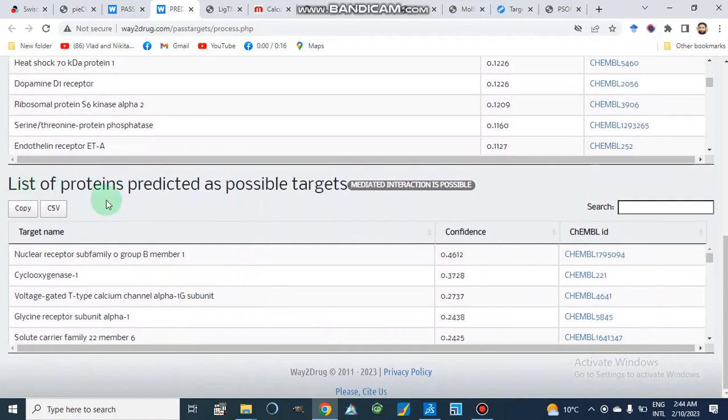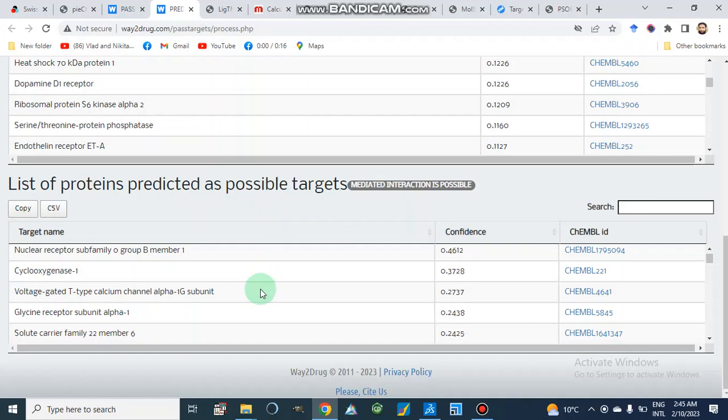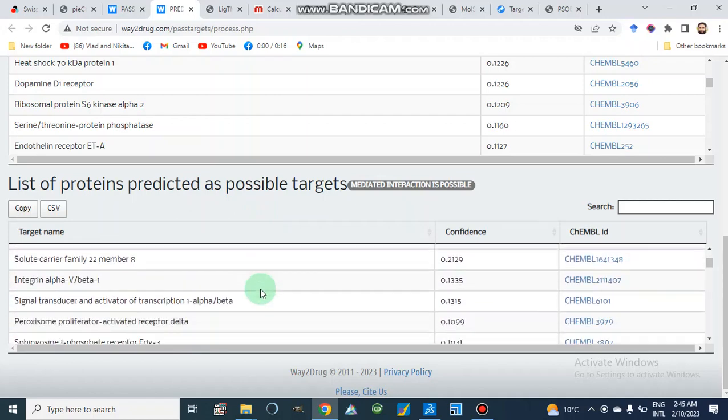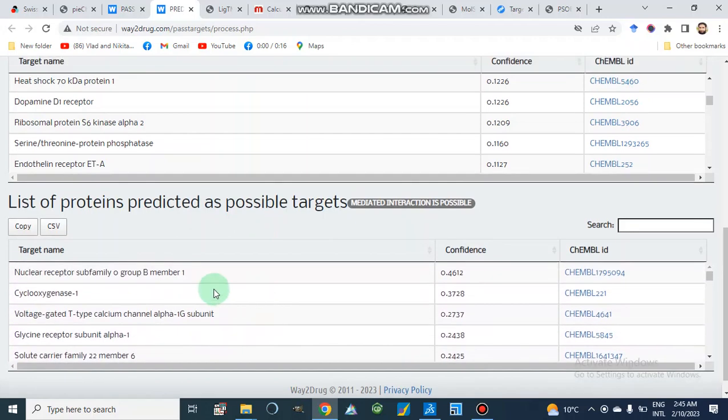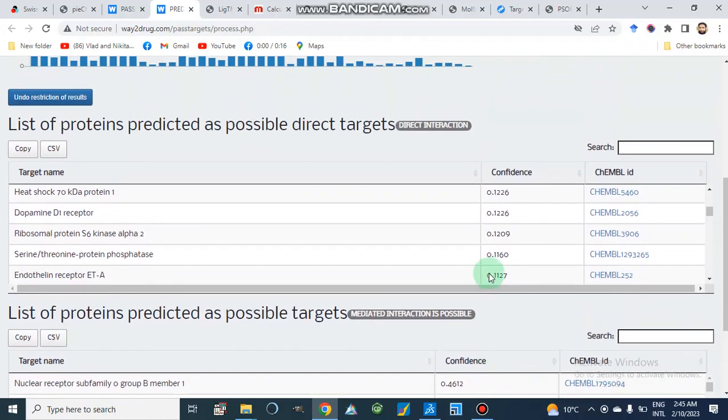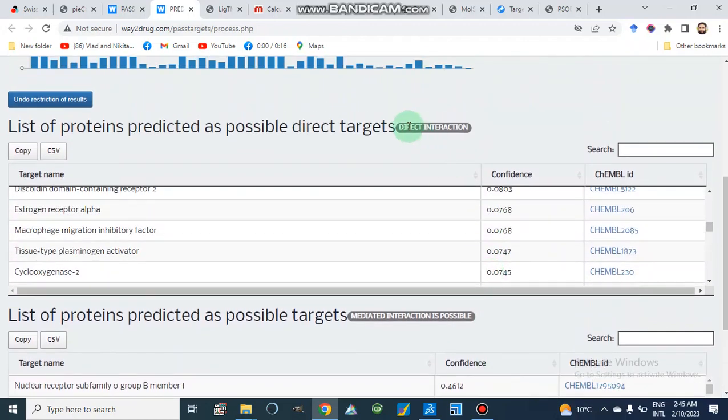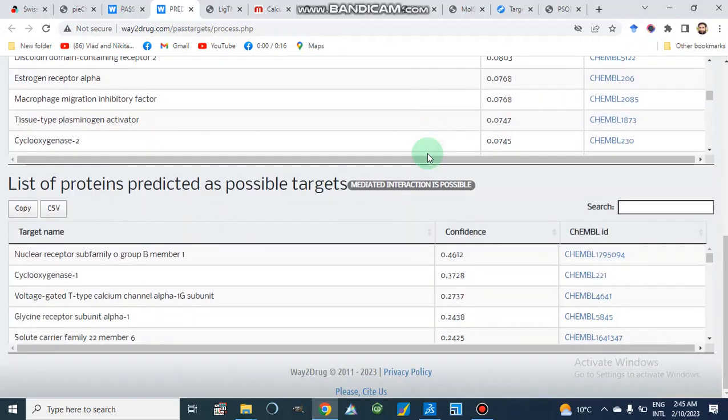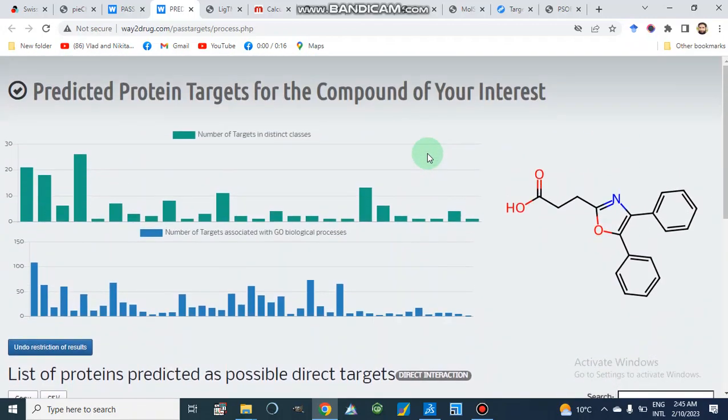Similarly, we can check that this is the list of the proteins predicted as best possible targets. So these are the possible targets, not direct targets. Cyclooxygenases, 0.372% confidence level, and the ChEMBL ID is this one. So these are the possible targets, and these are the direct interactions or direct targets. So in this way we can find out our target proteins for our compound of interest.